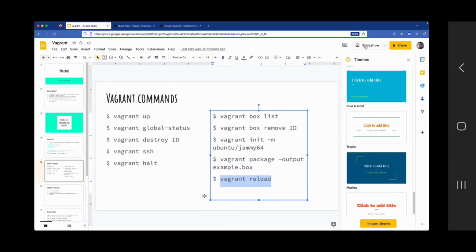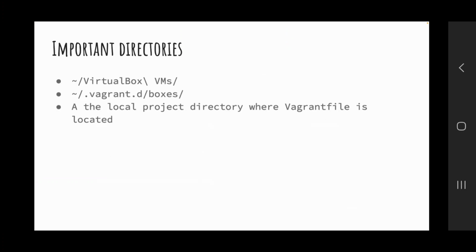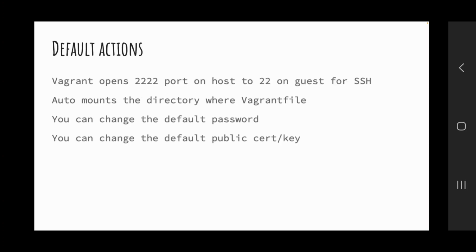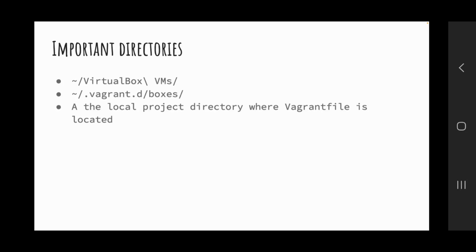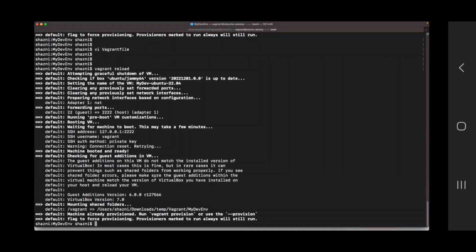But before we come there, let's quickly look at some important directories. So by default, you have to look at this vagrant.d boxes directory and the VirtualBox VMs directory in your home directory. And the local project directory where the Vagrant file is located, of course, that's important because that's where you have your Vagrant file, right?